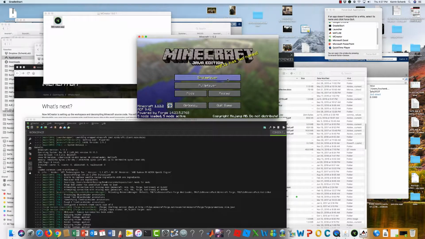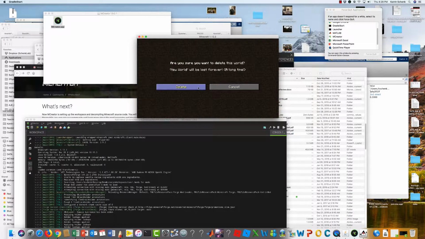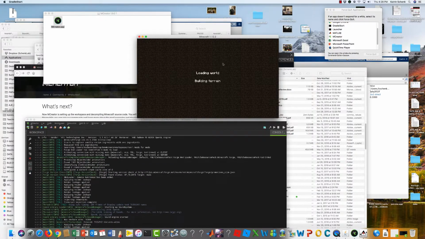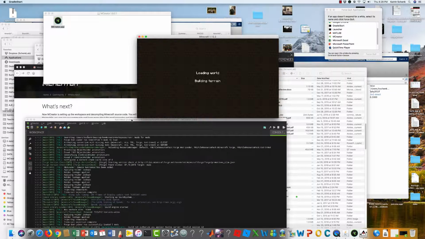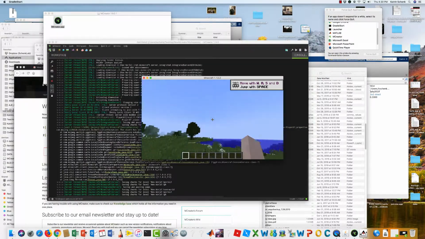And here it is, and we're going to go into the world, create a new world. Well, I think I did this before, so I'm going to delete that one. And I'm going to create a new world. And I'm going to creative mode. It plays this nice music. I'm not sure why. Okay, and then we're going in. It's going to build the terrain. All right, so here we go.